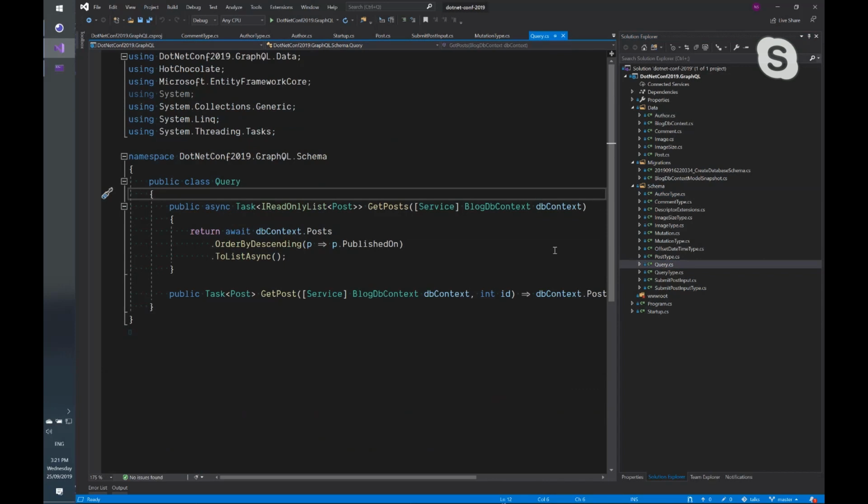We're actually getting our post and posts from the database. So here we've got a query class. It's got two methods, get posts and get post. And you'll see it's basically just using the DB context to pull from that data. What's interesting is more of the arguments to this.